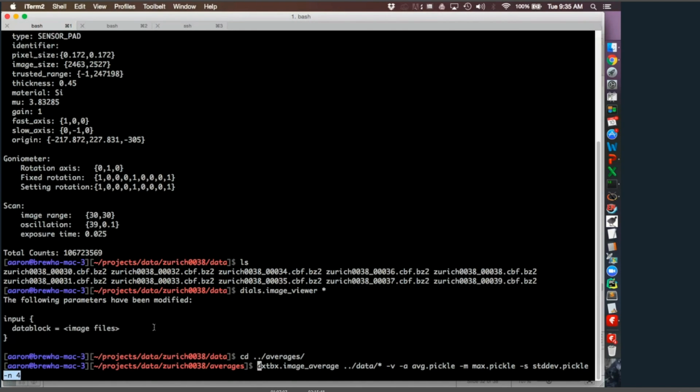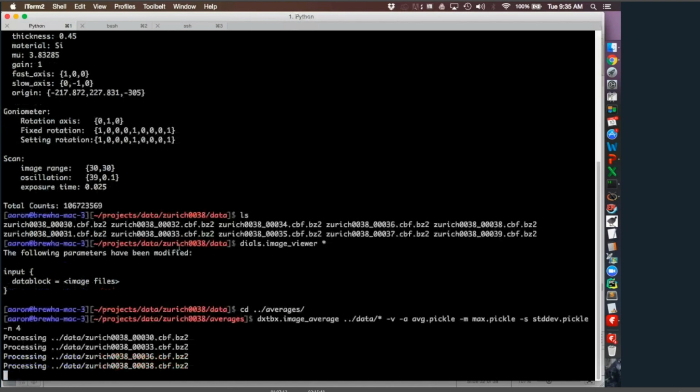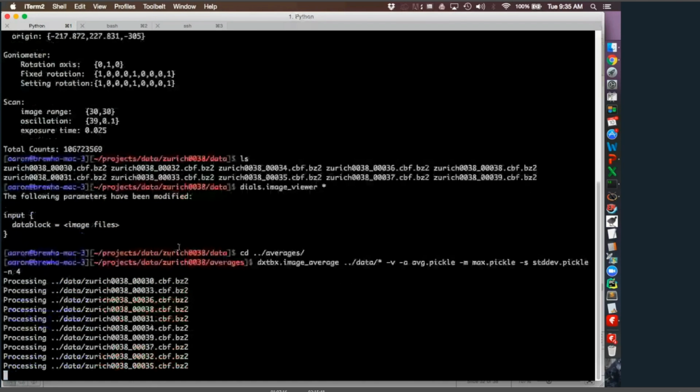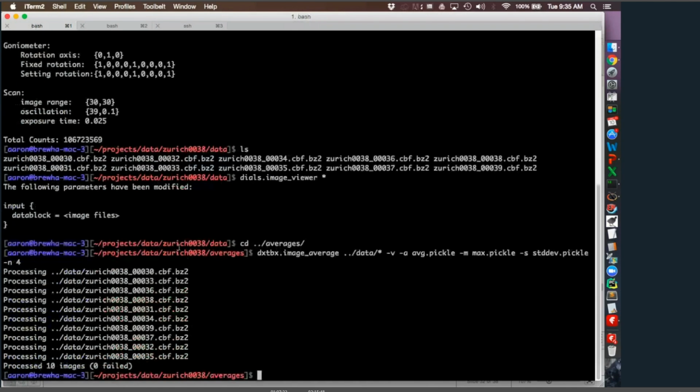In addition, I'm going to use multiprocessing. I have 4 cores on my Mac. I'm going to use all 4 of them to be able to process these 10 images. Averaging the entire 11,000 image data set takes a little bit of time, more time than we have here for this talk. And so there's the 10 images.